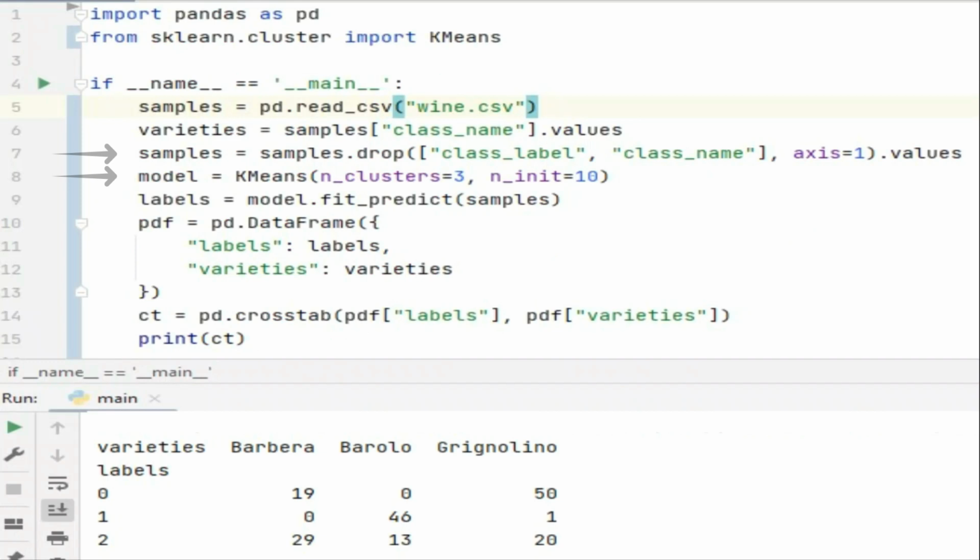Let's take the array of samples and use k-means to find 3 clusters. There are 3 varieties of wine, so let's use pandas crosstab to check the cluster label, wine variety correspondence. As you can see, this time things haven't worked out so well. The k-means clusters don't correspond well with the wine varieties.